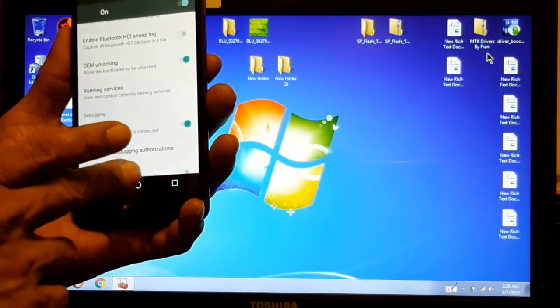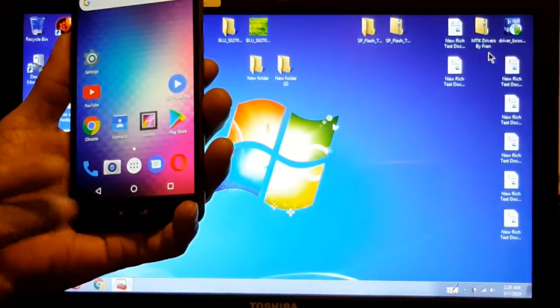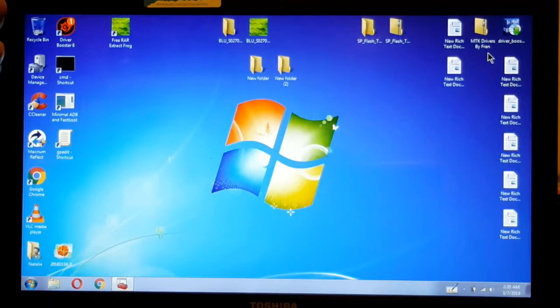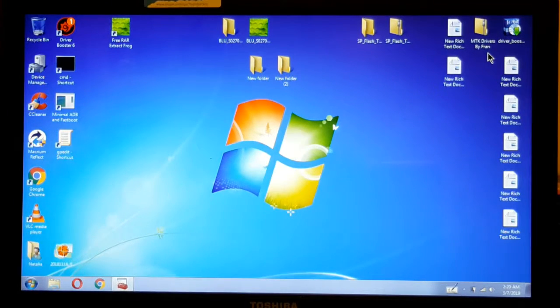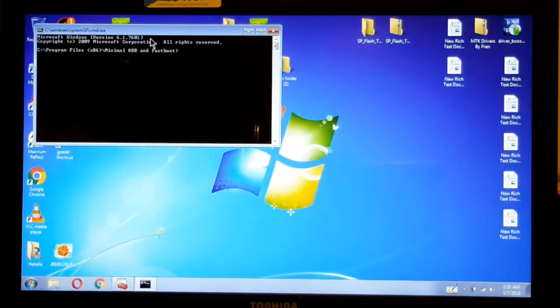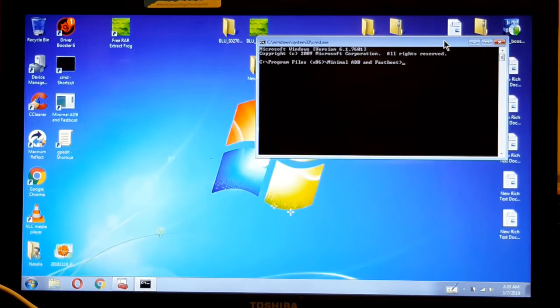So now we're going to get ready. We're going to plug in our phone. But first, we're going to open the command prompt. Okay, and now we plug in our phone.